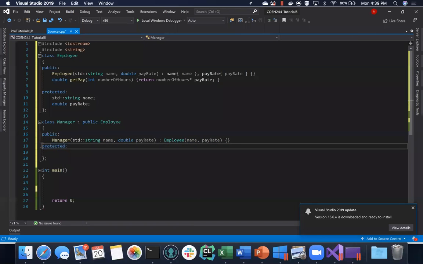We don't have any extra members, so we're not initializing anything other than the Employee, and we're not going to add anything, but we want to change how the pay of this manager works. Managers get, by default, let's say, 10,000. Okay, 10,000 is too much. 1,000 plus whatever the normal pay is. So Employee get pay. Okay, get pay has to have integer number of hours.